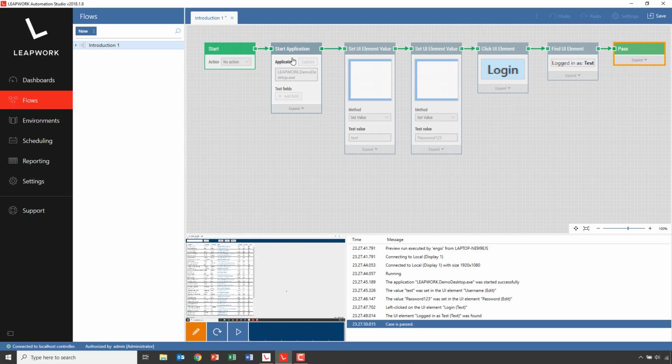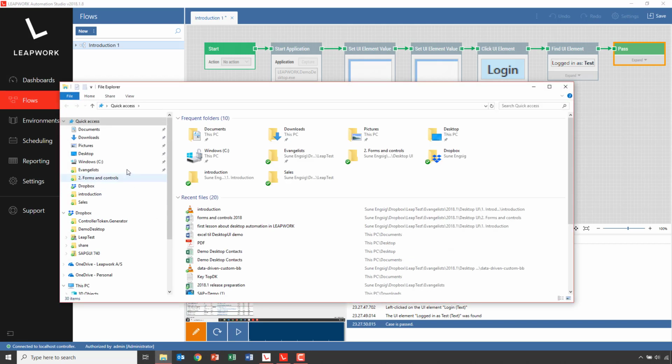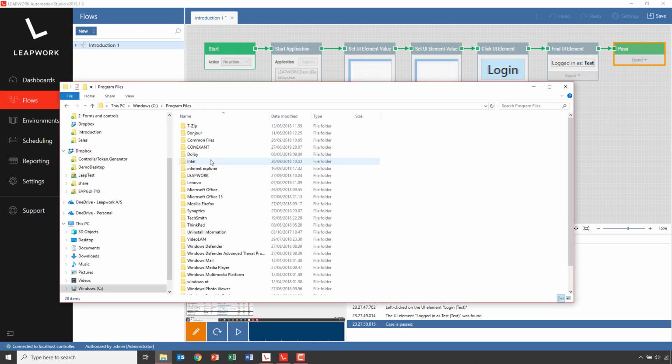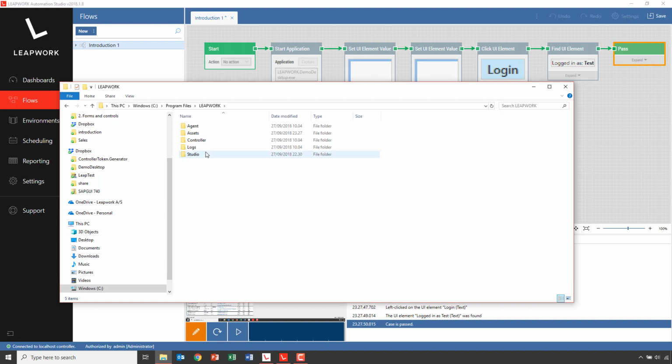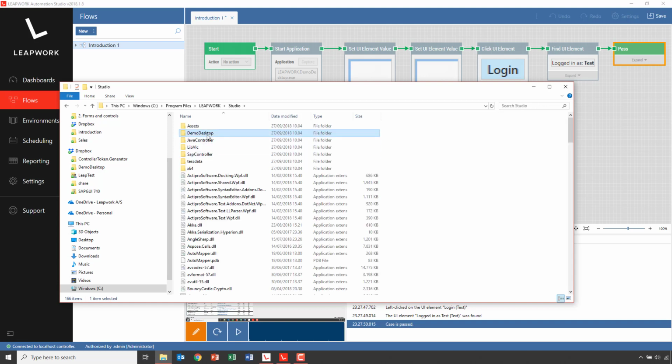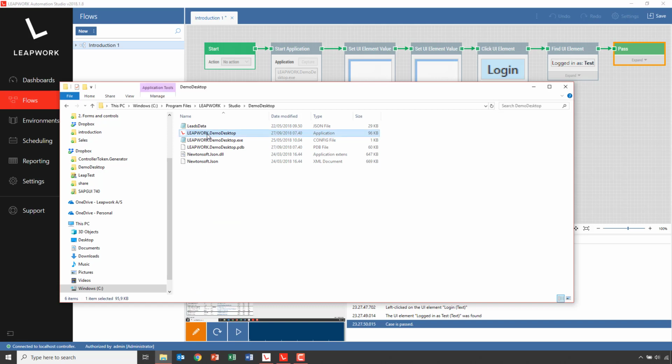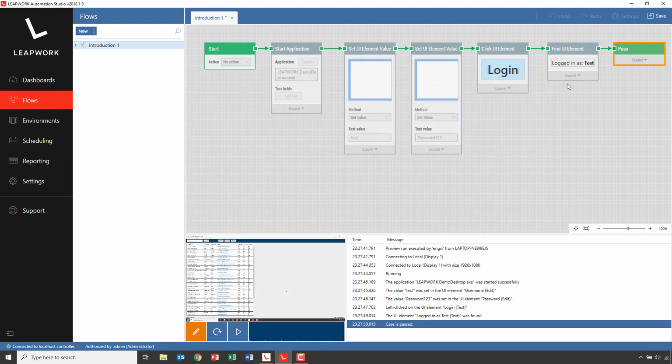In the videos, we are starting the application from an icon in the taskbar. So let me show you how you can add this easily. I'll start by unpinning it from my taskbar. And to add it again, simply navigate to the LeapWork installation folder on your C drive, in Program Files, LeapWork, into the Studio subfolder, Demo Desktop folder, and find the Demo Desktop file itself and pin to taskbar. This will add a slightly different LeapWork icon, the L is red on a white background, to your taskbar for easy access to the demo app.